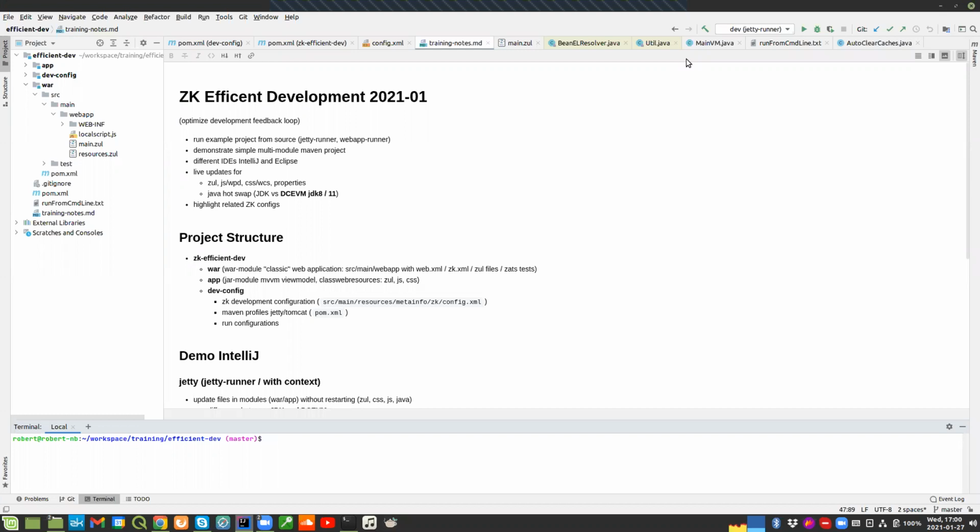Hello again to another episode of ZK Ask the Expert. Today we want to reiterate on efficient ZK development. We are focusing on a new aspect I found useful recently, which improves the development cycle, in my opinion, a lot. If it works, maybe also in your environment. And we'll just try to share what I'm working with daily.